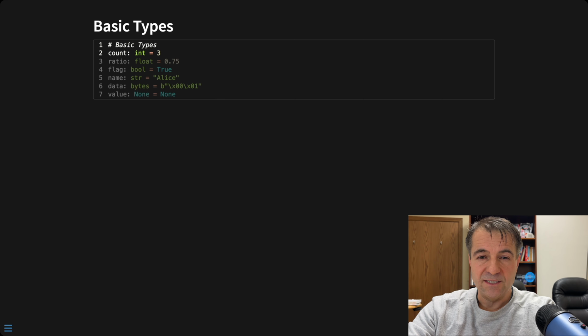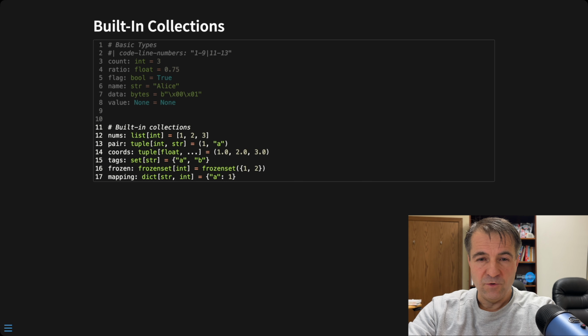We're going to run through basic types real quick. So that's an example of how you annotate an int and then a float, bool, string, bytes, NoneType. Moving on here to built-in collections. So you no longer need to import collections like you used to from typing. You can just use lowercase list, as an example, for your type annotation.